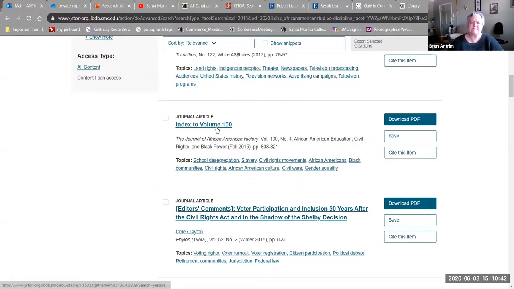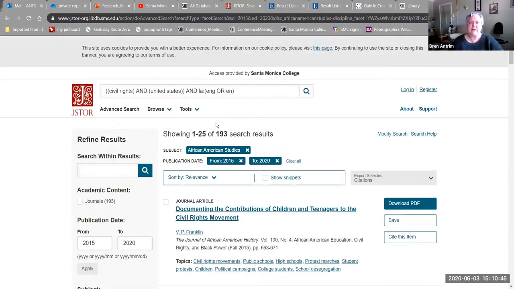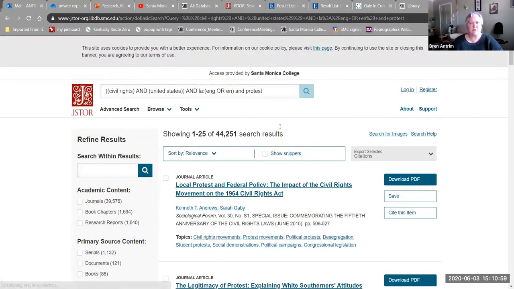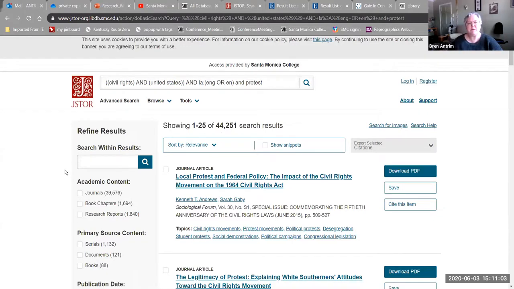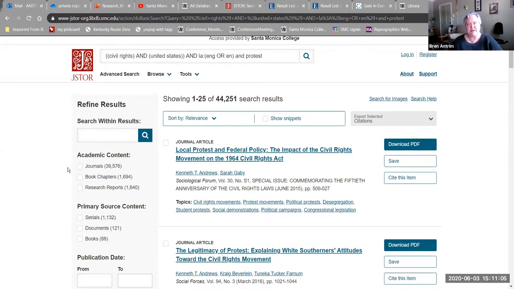Notice some of these, even though you asked for articles, it still indexes. I can at this time, if I'd like, add something to my search and say, and protest. If I search it again, and I've not done this search, so we'll see how it works. Notice how it pops all the way back out to 44,000. That's because you lose all of your limiters again.